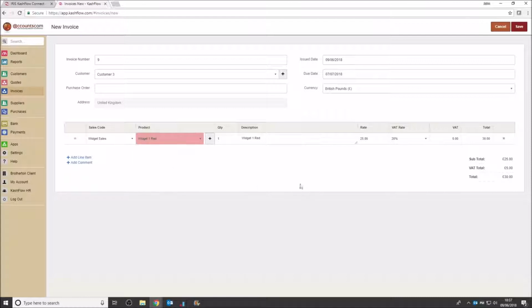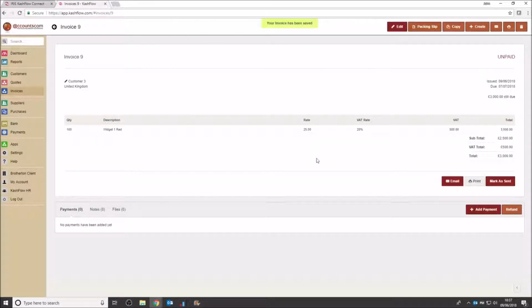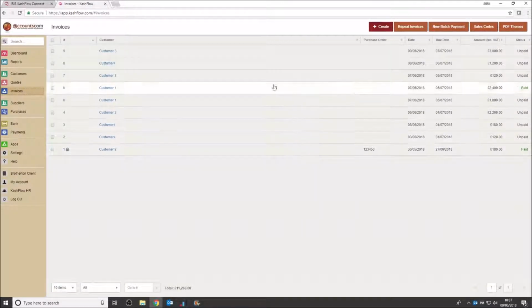So if we say there now, we've got widget 1 red. It's pre-populated everything, so we increase the price to £25. Got the VAT on it. If we put in there, say 100 items being sold, which will bring the stock levels down to 400, which you'll see in a minute. You can go save there. So there's the invoice that's been raised against that customer of widgets.